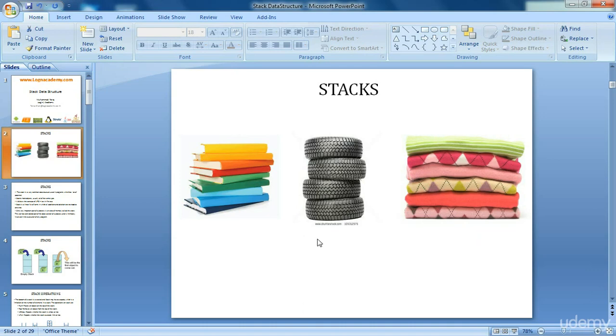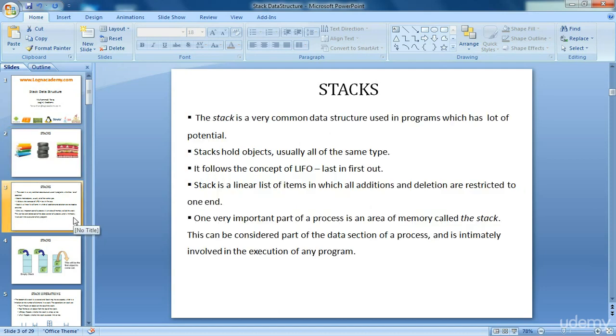For example, if I want to remove this second tire from this stack of tires, what would be the procedure? I will first have to remove the fourth one, the top one, then I'll remove the third one, and then I can get the second tire. So this is the stack data structure. It works in last in first out format, and usually it holds all the objects of the same type.